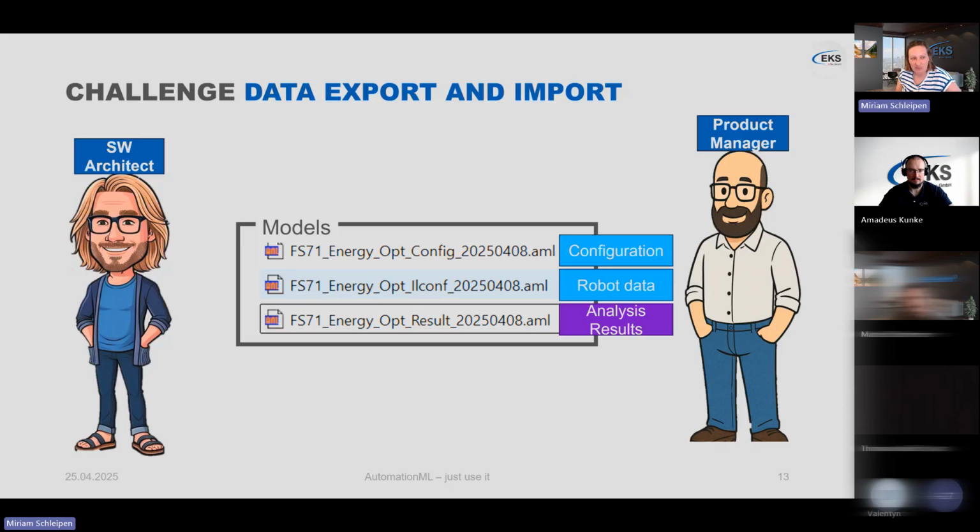From that point, our product manager together with the software architect thought about which models we should create, because we divided the information into the configuration data, then, as we are dealing with robot cells, the robot data, and also the analysis results. The most important part, at least from my side, are these analysis results, because this is really where the value was created and where someone else can take the information and get possible scenarios and possible optimization things out of it.